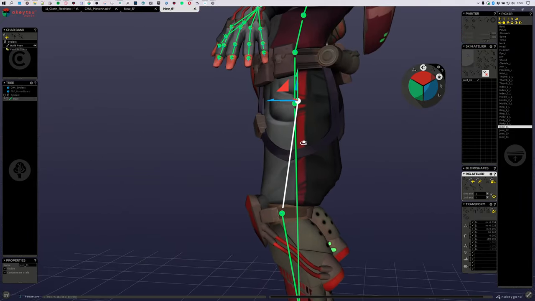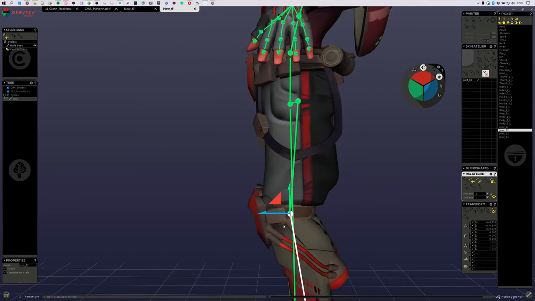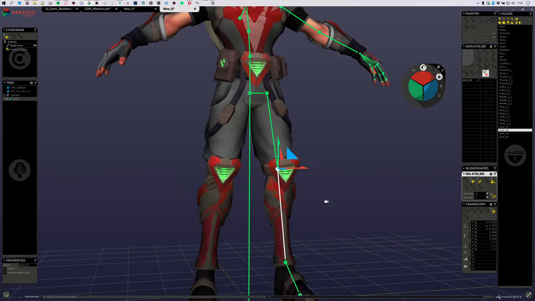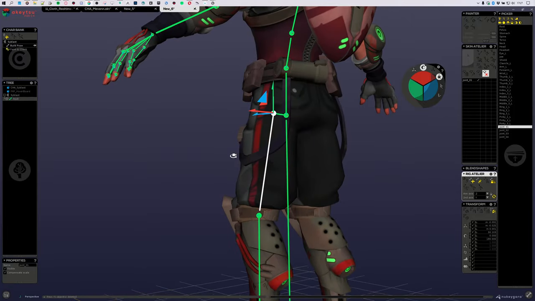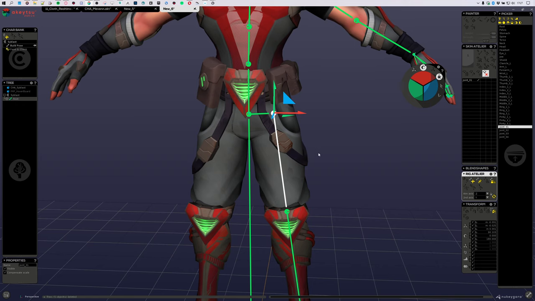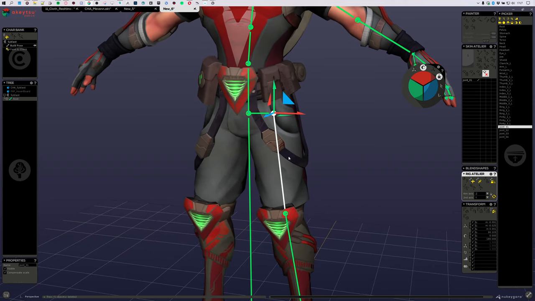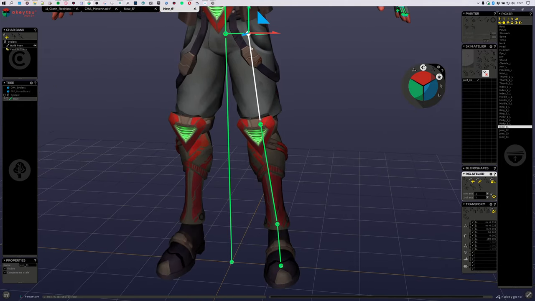Okay. Leg should be fine. Maybe this one should go. Yep. For the leg, you can actually decide if you want to animate this by hand or maybe physically. So we'll see how we will rig this.